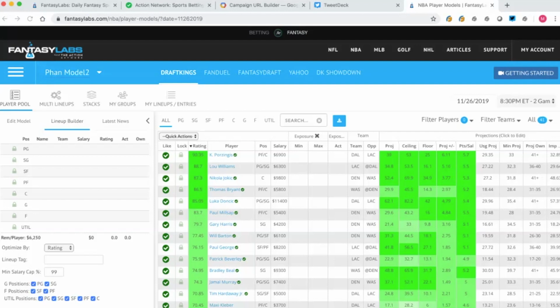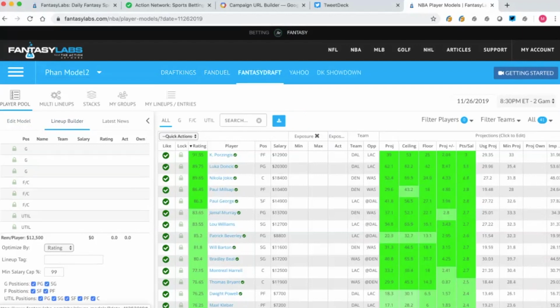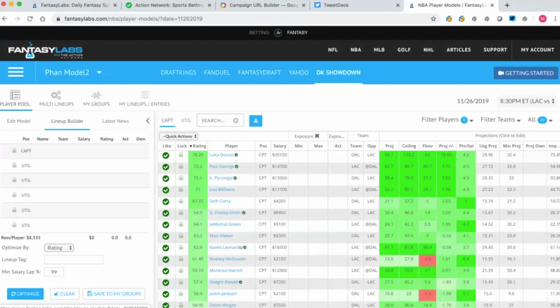It is time to build some lineups, and that's what we're ultimately aiming to do here, right? We're trying to build the lineups and win all the money. So let's start here with the lineup optimizer. You can find that if you click lineup builder here. This is a single lineup optimizer. We have it available for DraftKings, FanDuel, Fantasy Draft, Yahoo, and the DraftKings Showdown format.